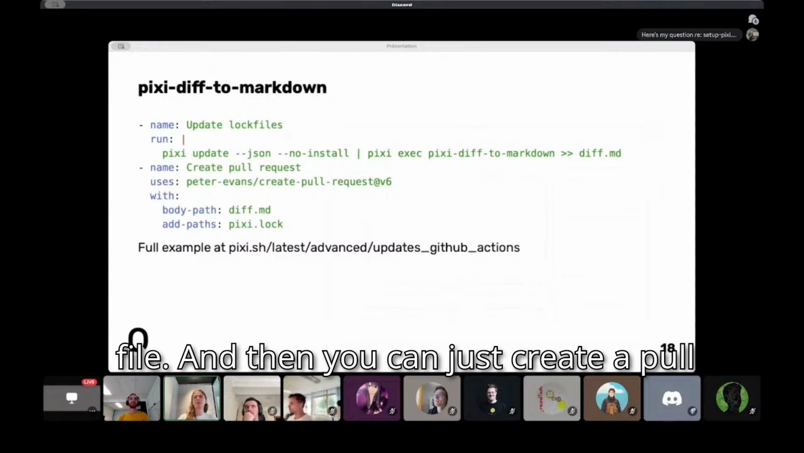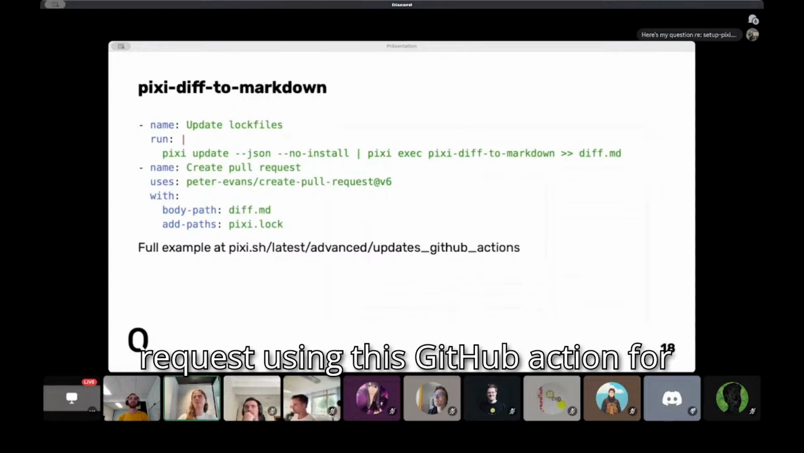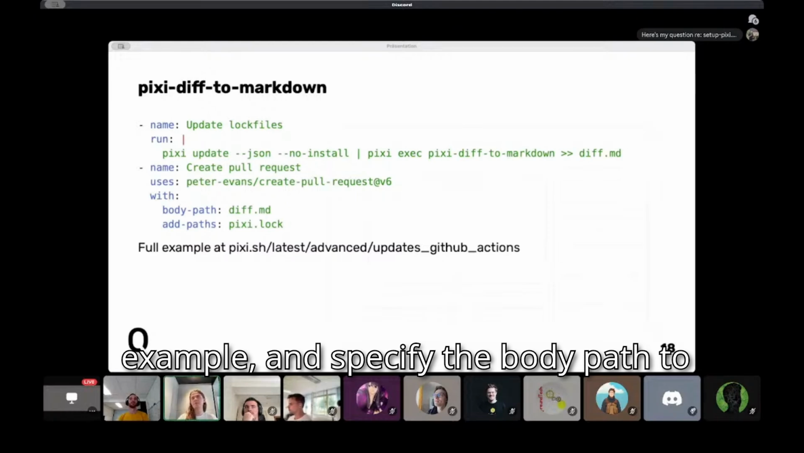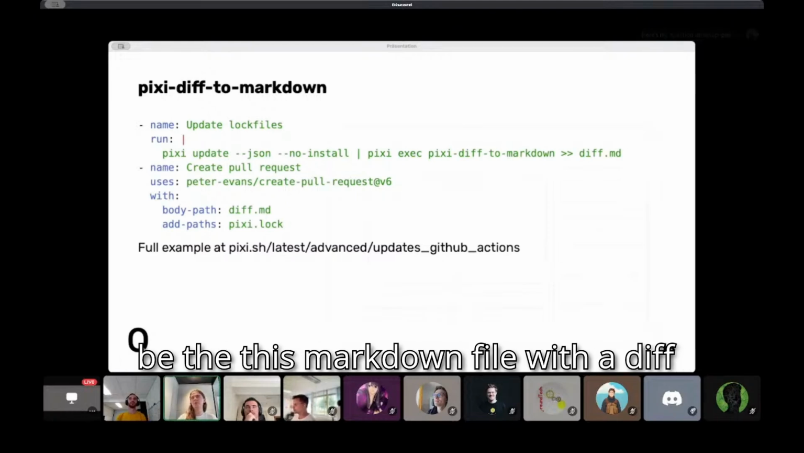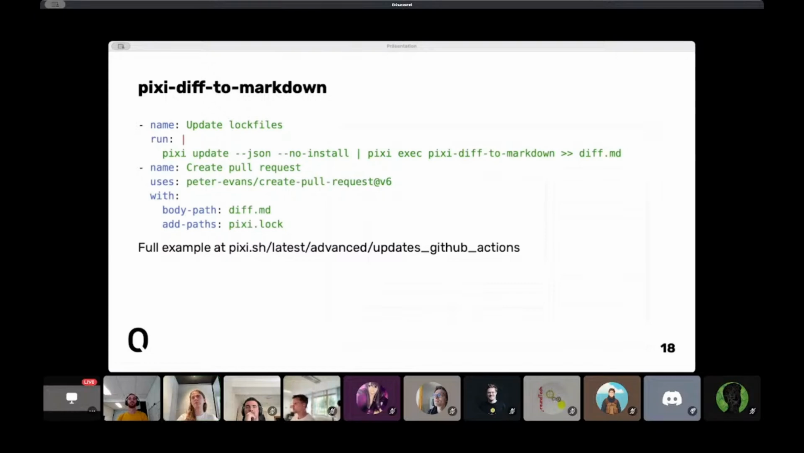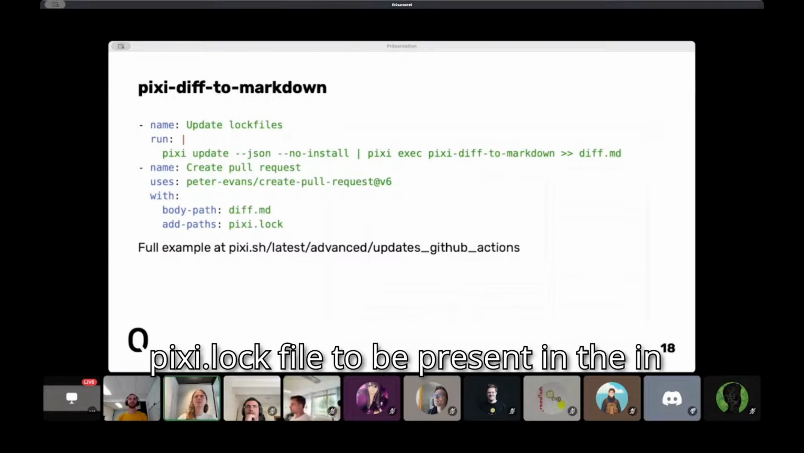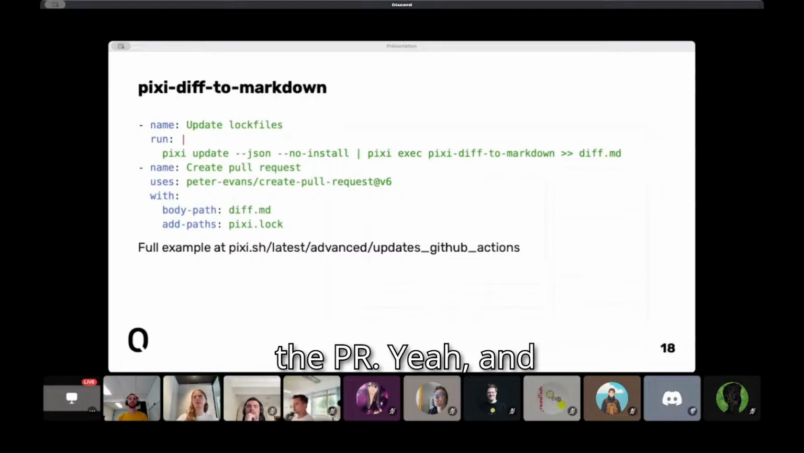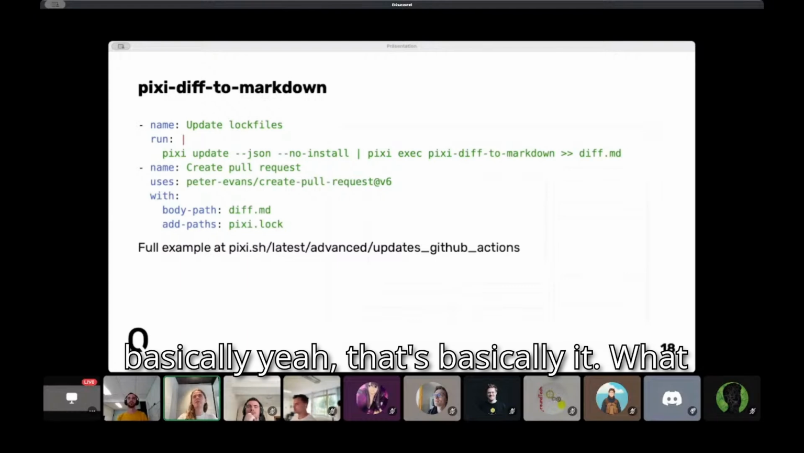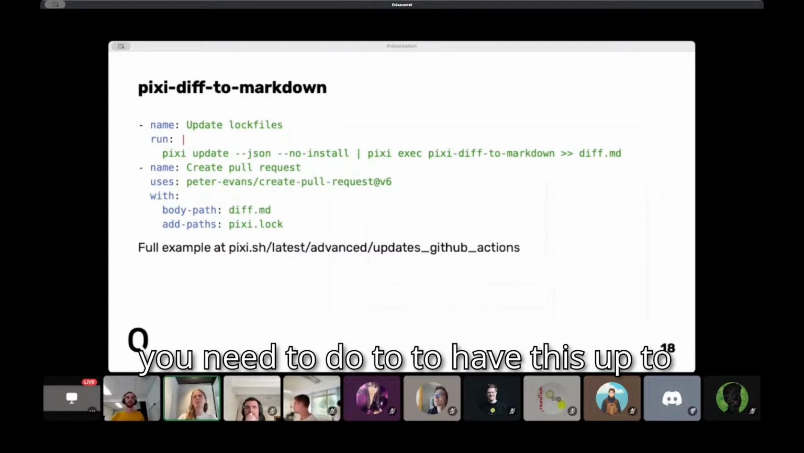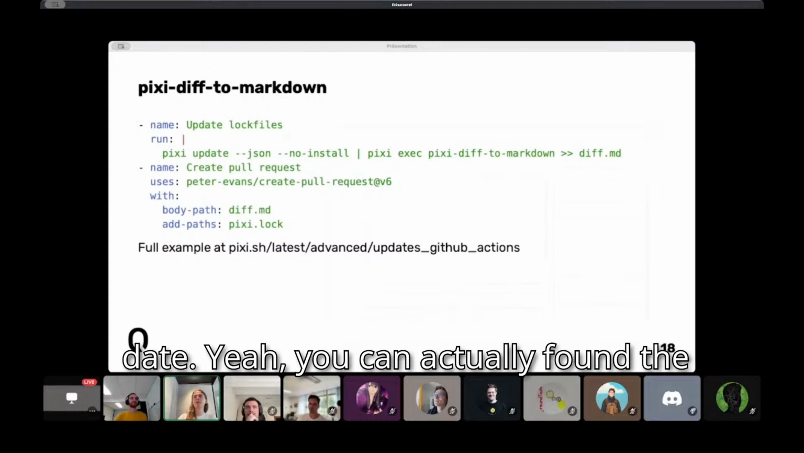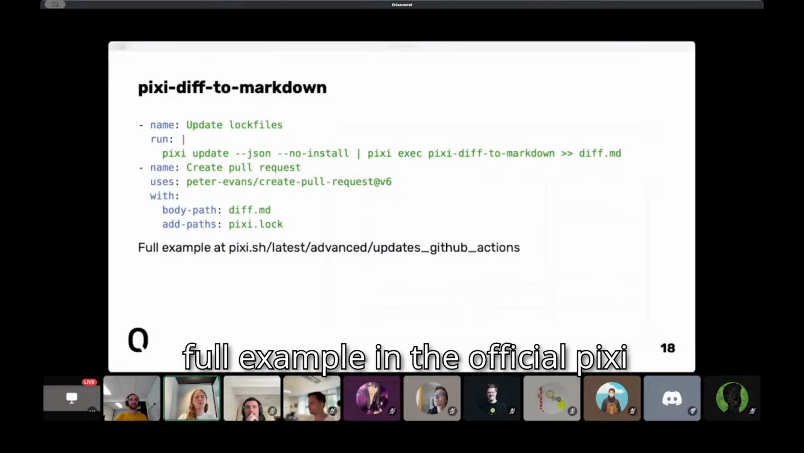And then you can just create a pull request using this GitHub action, for example, and specify the body path to be this markdown file with the diff, and say that you only want the pixi.lock file to be present in the PR. And basically, that's it. That's what you need to do to have this up to date. You can actually find the full example in the official pixi documentation.